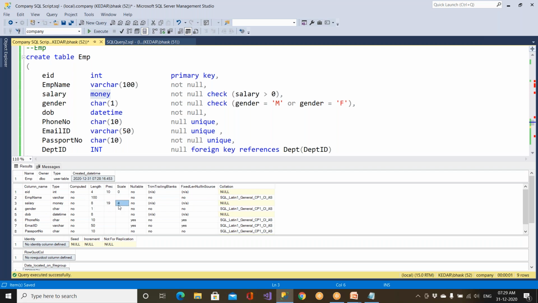Clear? And gender is character 1, and datetime I mentioned only datetime, which is 8, and the phone number is 10, and email id is 50, passport number is character 10, so all the sizes. Integer I did not mention.